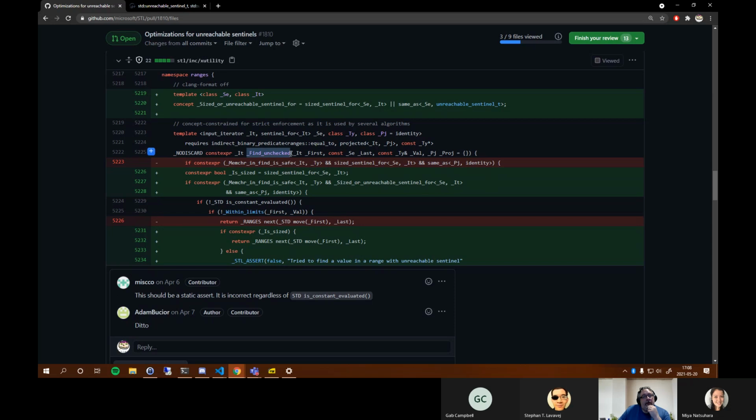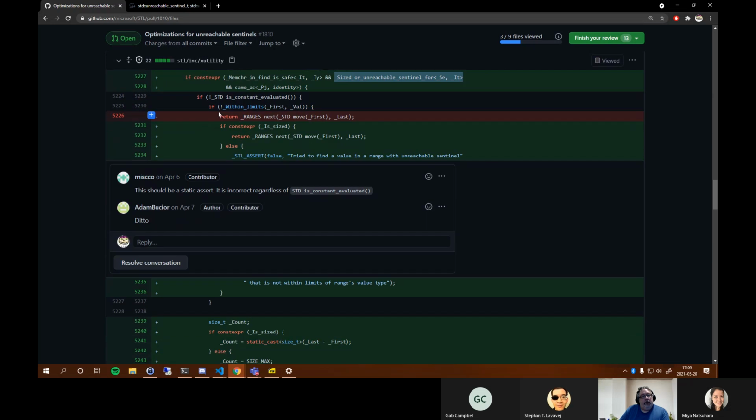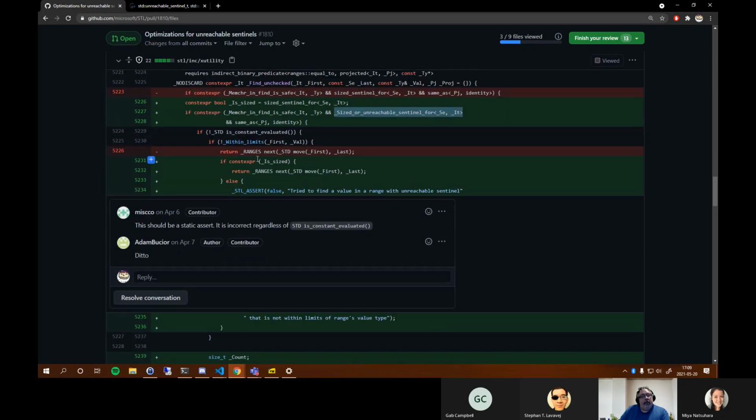Find unchecked. This is a helper function used to implement find. It's also used directly in a few places in other algorithms that want find and have already unwrapped iterators. So this expects to be called with unwrapped iterators, that it doesn't need to unwrap further. There's a pre-existing optimization here again for size sentinel for that we're generalizing to size or unreachable sentinel for. All right, we're keeping track if it's actually sized. If so, we have the previous code verbatim.